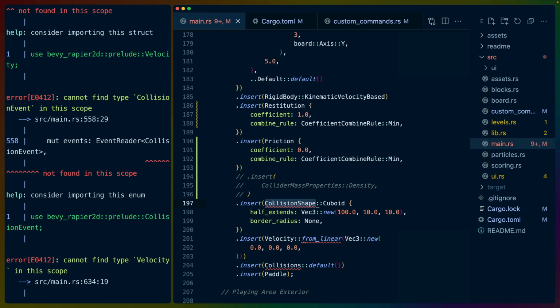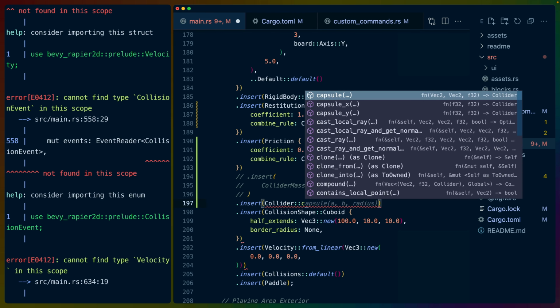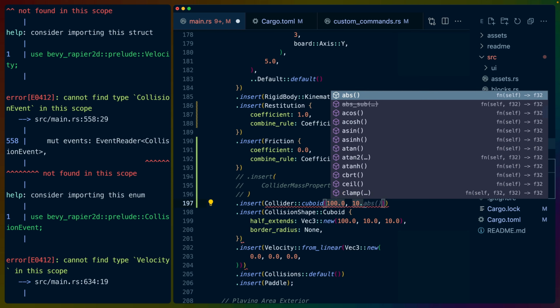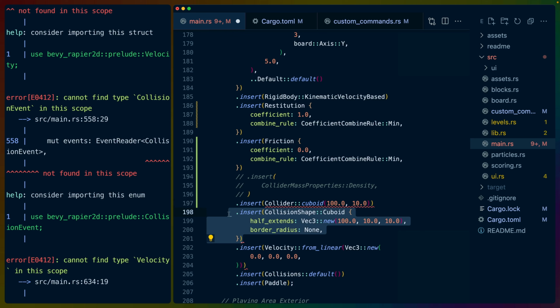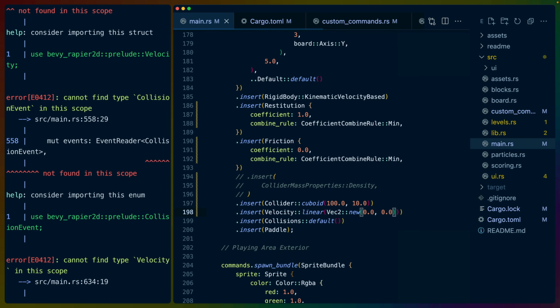In this case, we're going to have an insert collider cuboid. The half extents is 11010 as a vec3. So what is that? X and then Y. And then we get rid of this cuboid. And then this is going to be linear again. And this is going to be a vec2 instead of a vec3. And it's still going to be 0.